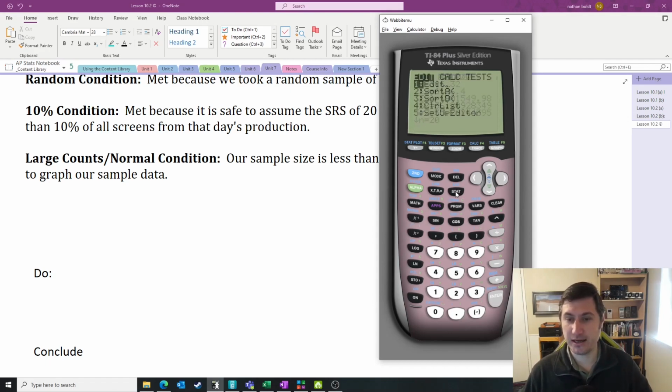Again, you go to Stat. To type things in, you go to Edit. If you want to find the mean and standard deviation, it's underneath Calc. And then to graph things, you want to go to Stat Plot, second stat plot.